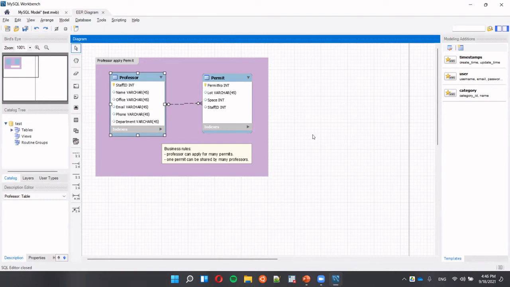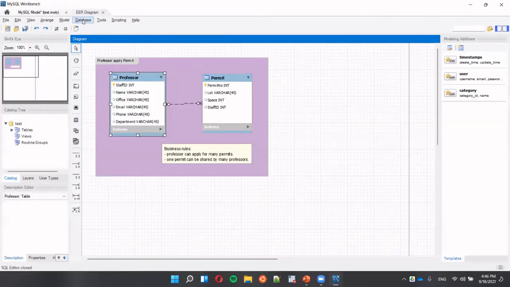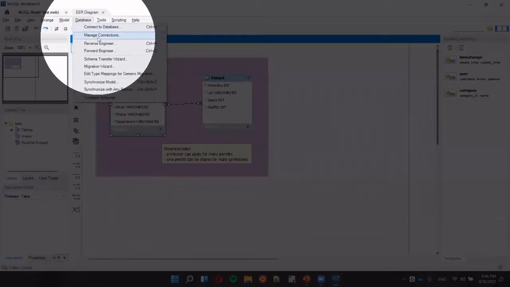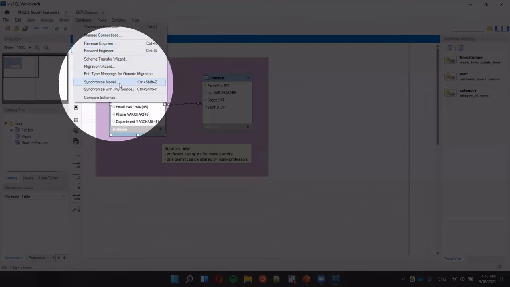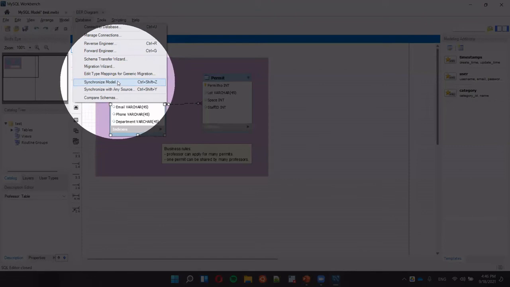So I made changes here in the relational model, and it will not be reflected in the database automatically. So we have to do synchronization. After you make a change, you can simply go back to the database option on the top. And here, there's an option called Synchronize Model. Under database on the top, there's this option called Synchronize Model. So simply click this.